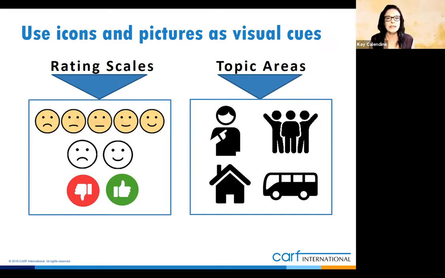I have also seen surveys and questionnaires that have pictures in them, like photographs, just something to help your population visualize what it is that you're looking for, what area you're trying to get at. It helps that be conveyed a little bit better.